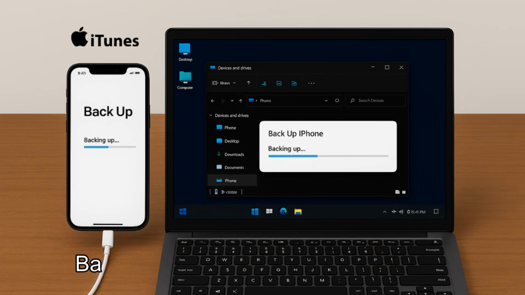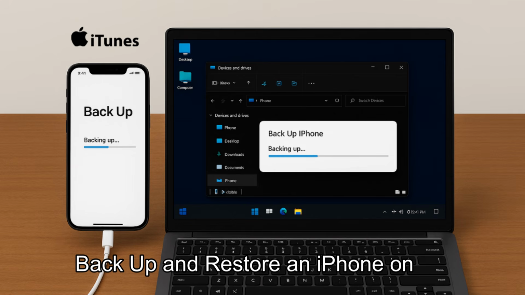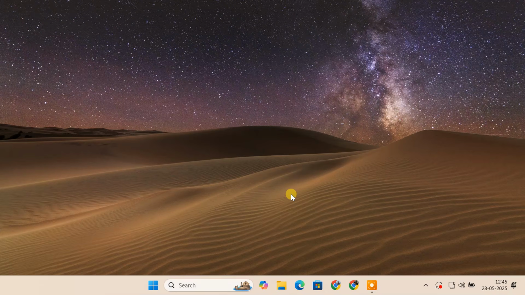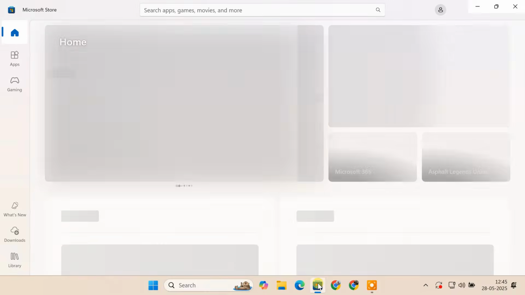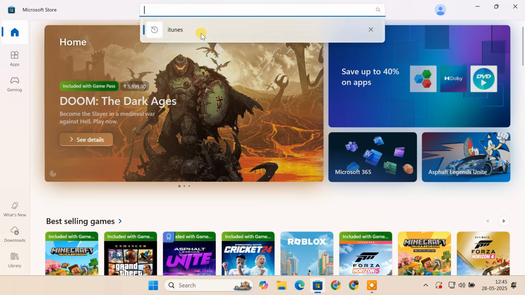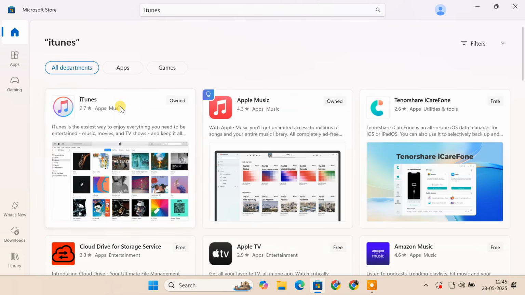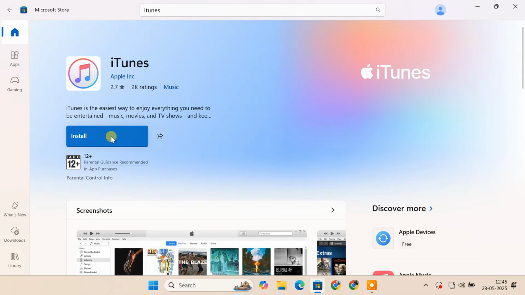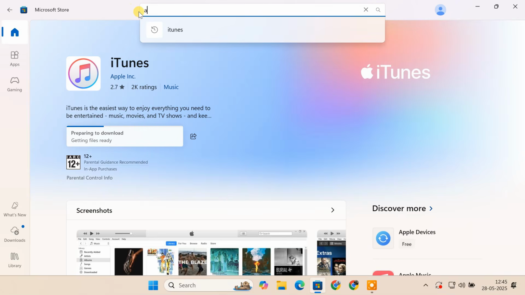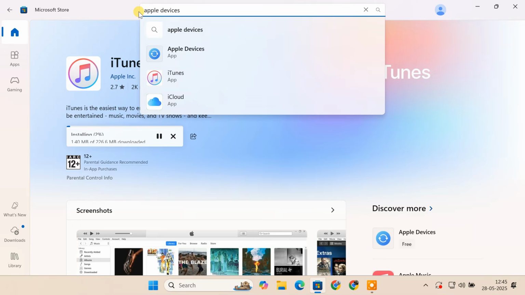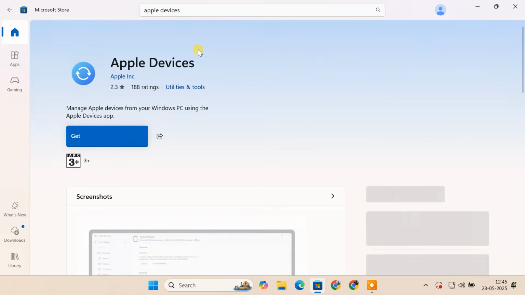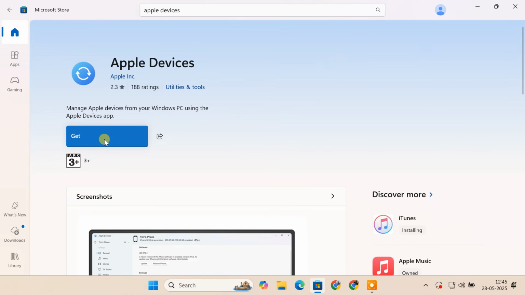In this video, I'll guide you through the process of backing up and restoring your iPhone using iTunes on a Windows PC. First, you need to install iTunes on your Windows PC. Download the latest version from the Microsoft Store. On some newer Windows systems, you may see the Apple Devices app instead of iTunes. Both work similarly for this process.